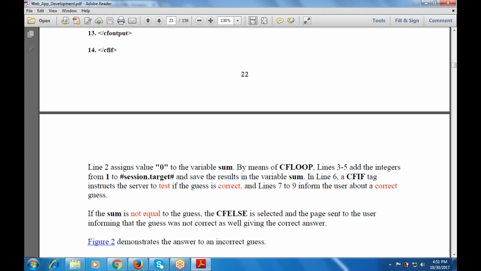And line 2 also assigns a value of 0 to the variable sum, and by means of CFLOOP, lines 3 to 5 add the integers from 1 to the session.target and save the result in the variable sum. And in line 6, a CFIF tag instructs the server to test if the guess is correct, and lines 7 to 9 inform the user about a correct guess. And if the sum is not equal to guess, CFELSE will be selected and the page sent to the user will inform that the guess was not correct, as well as giving the right answer. So that depends on the condition, on the scenario, on the expression.